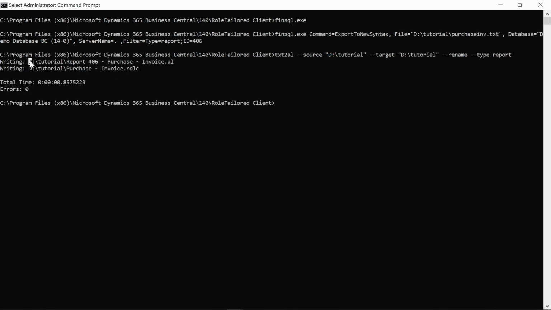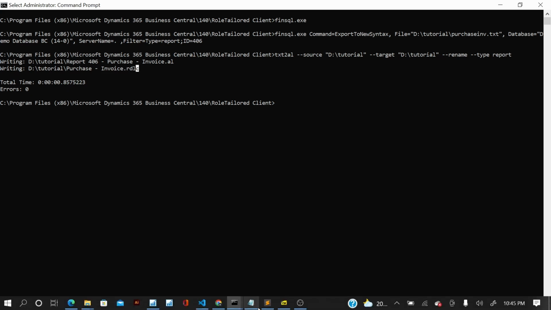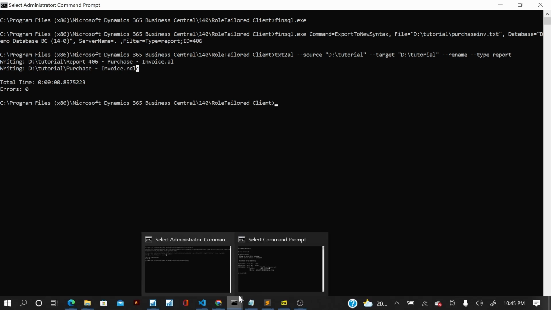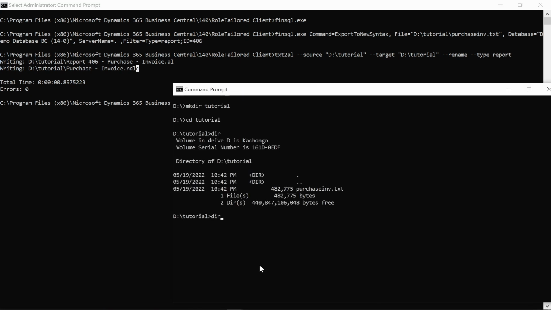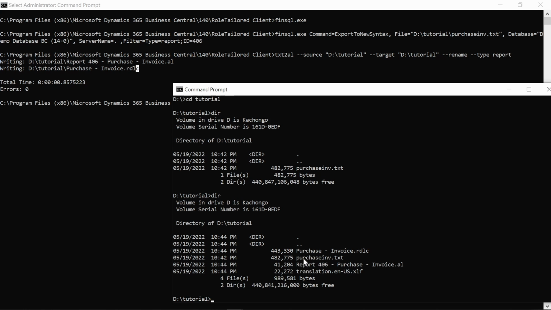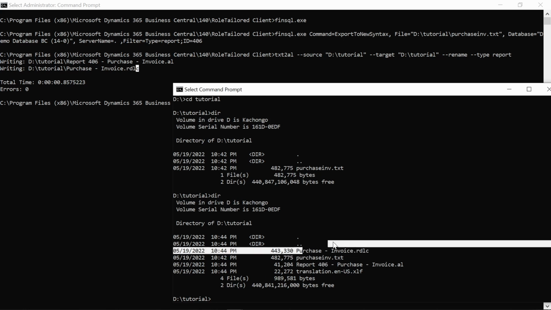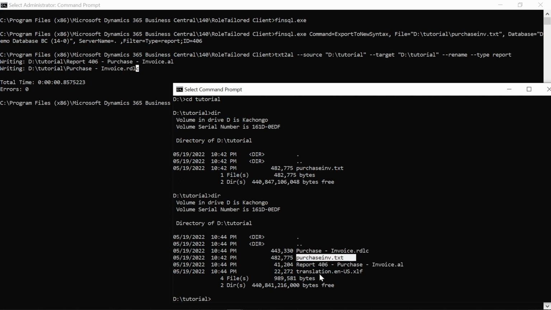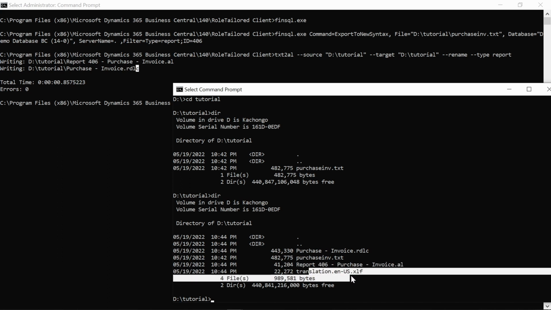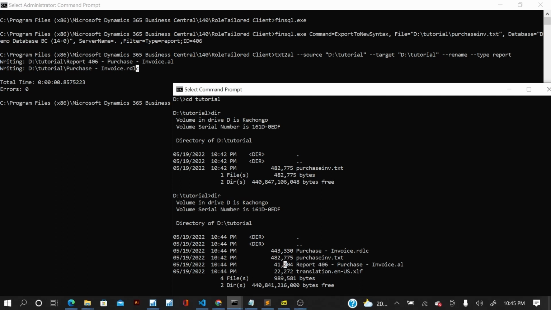Okay, so it has written this file, the AL file, and the RDLC report definition language client, so there are zero errors, so it is a successful write. Then I need to go to the directory to view it and just confirm that everything is okay. So we need to have three files: there is this RDLC file, the purchase invoice, the AL file, and then the translation file. So all the files have been converted. Now we are good to go.